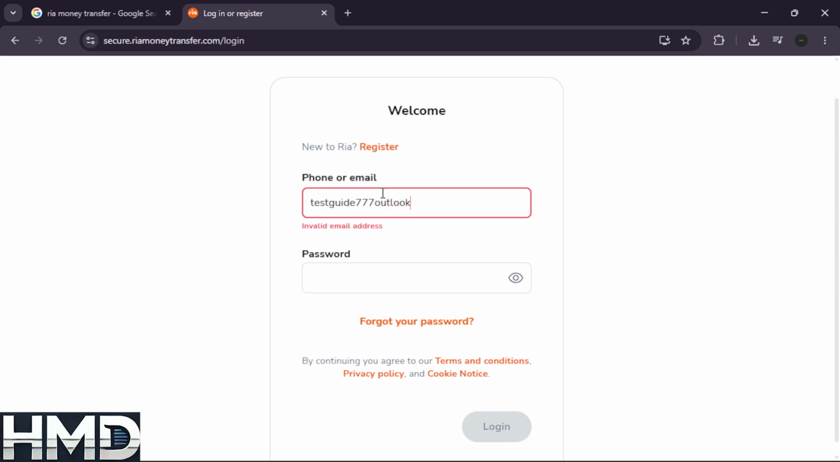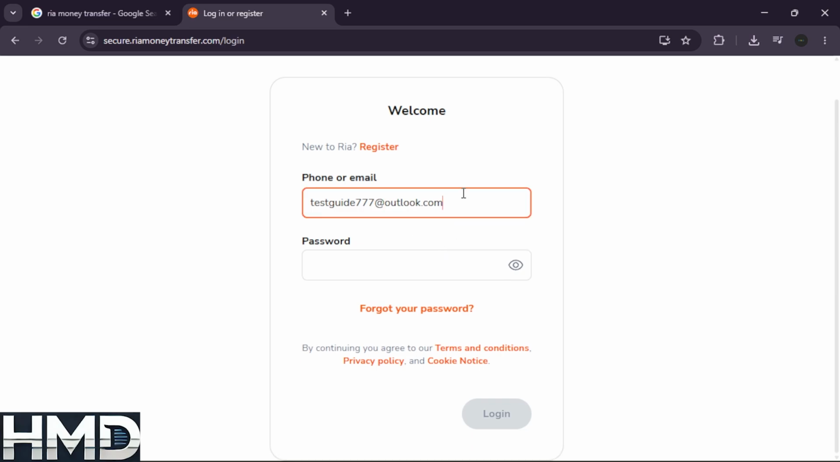Your email is like your digital name. The system needs this information so it can find your specific account in its big list. Type your secret password into the second box and click the Login button. And that's it.